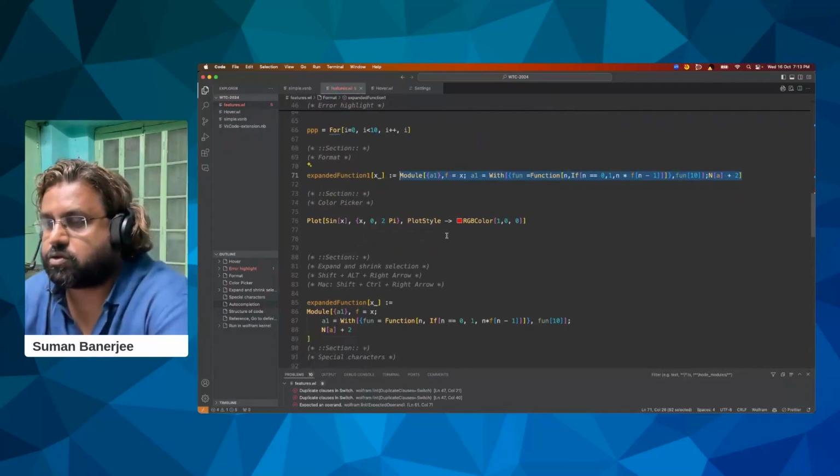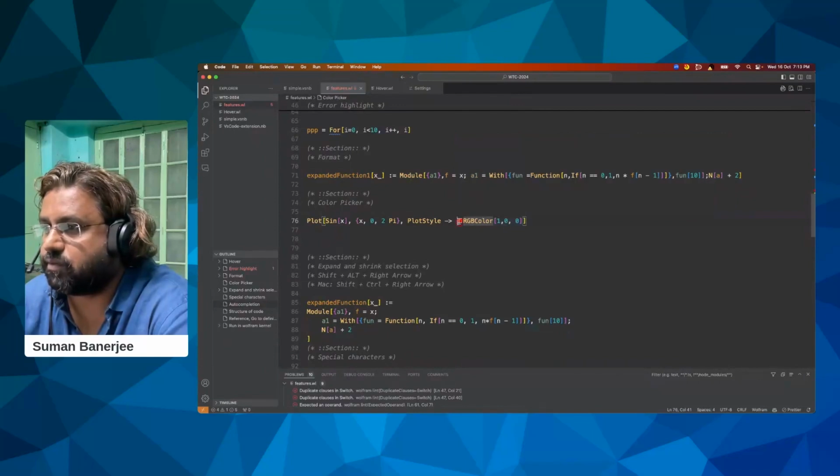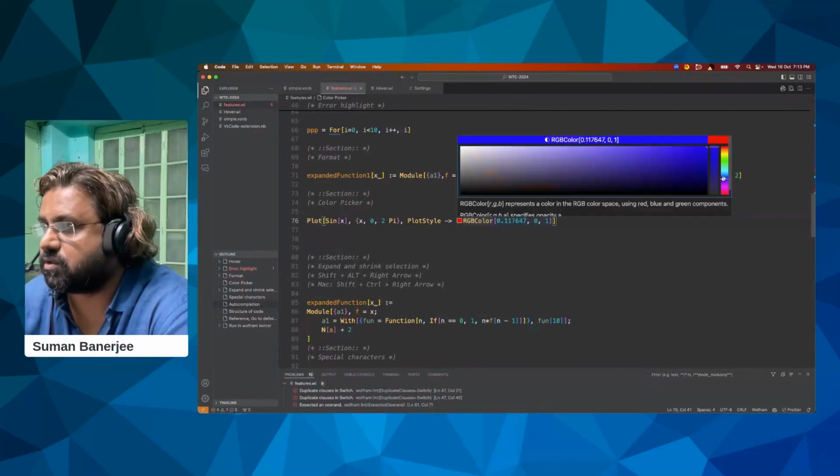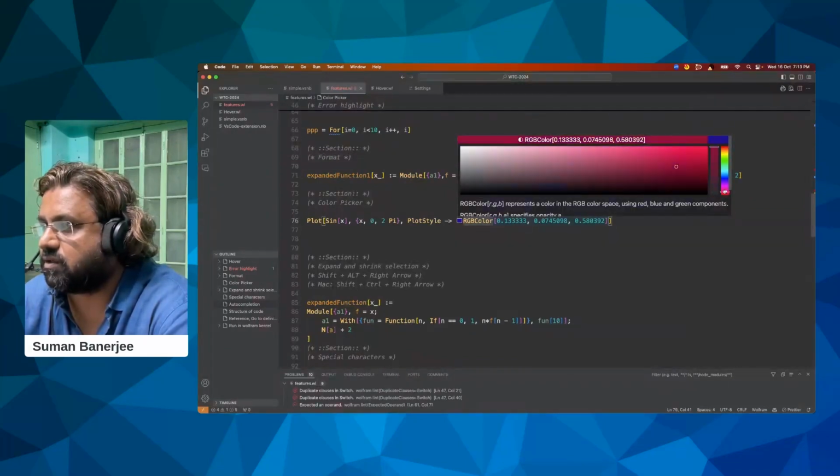We can also choose the color, change the color here. If you go to any color here, it will change the color accordingly.